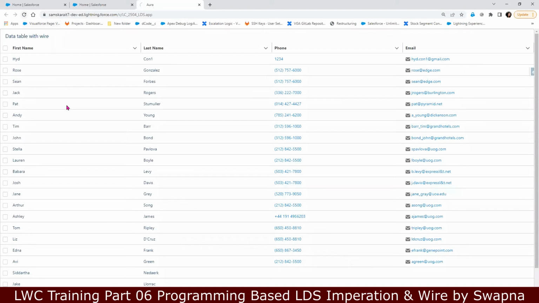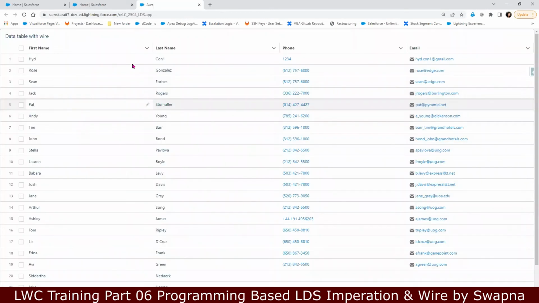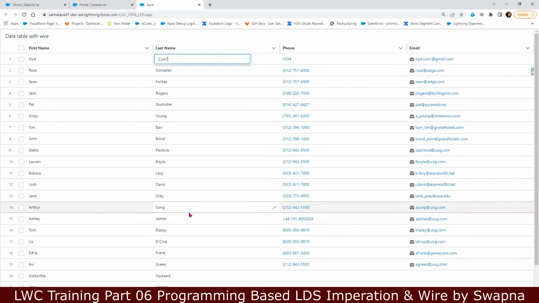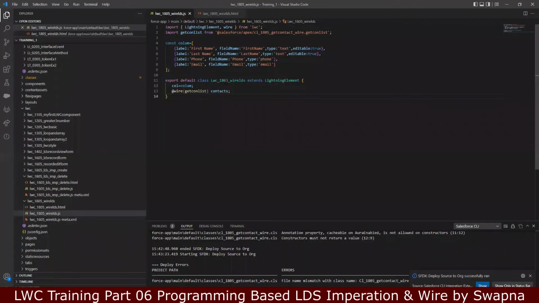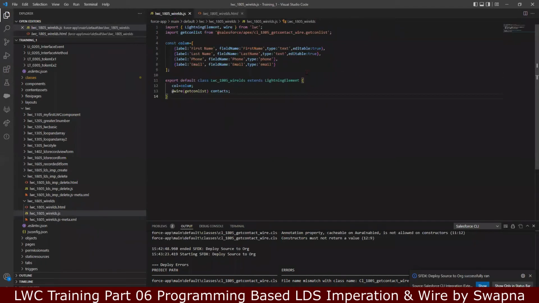Refresh. Right? So now if you see, as soon as I hover my mouse, it shows me edit. But on edit, if I change anything, I do not have the save method here. I do not have a save method either in the HTML or in the JavaScript. I just gave editable equal to true.